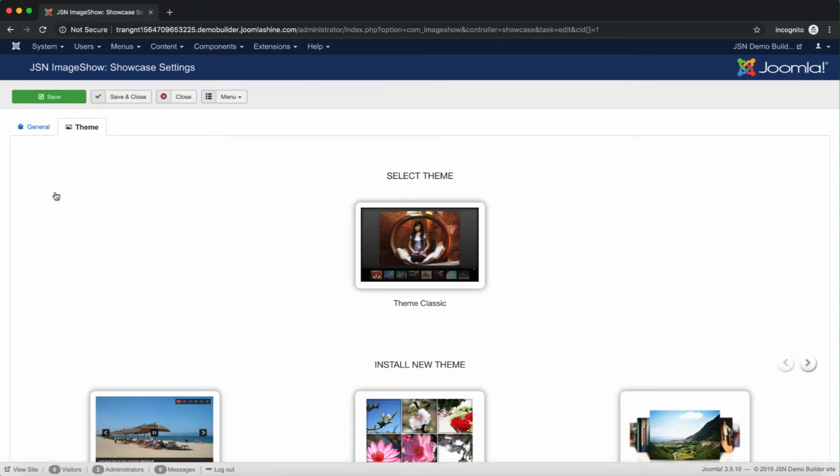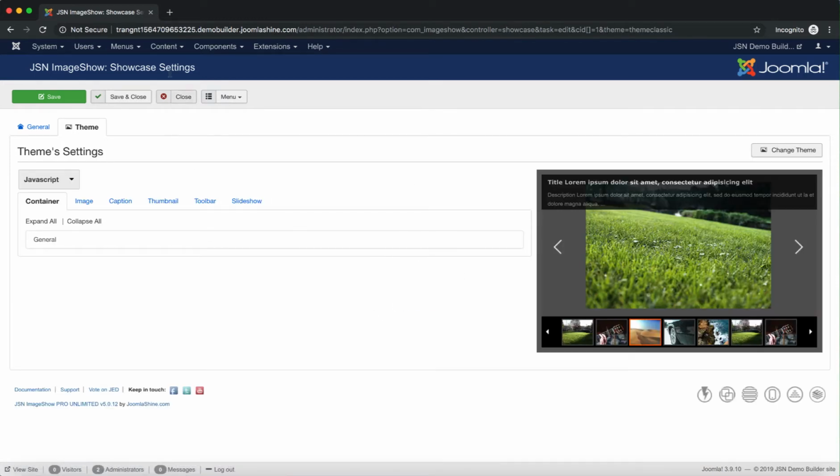In the Showcase Settings page, click on the Theme tab. Here you can see all of the themes of JSN ImageShow. By default, Classic Theme is installed. Click on it to edit. Classic Theme provides you with two skins, JavaScript and Flash. By default, the JavaScript skin is applied.